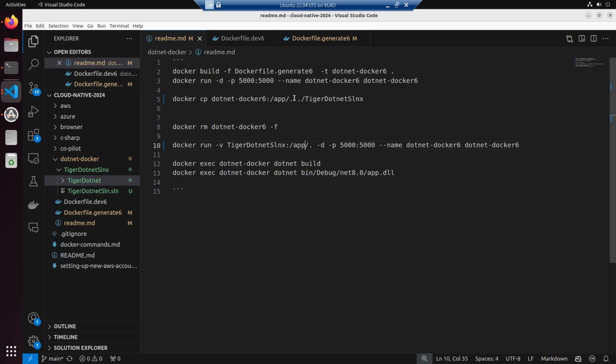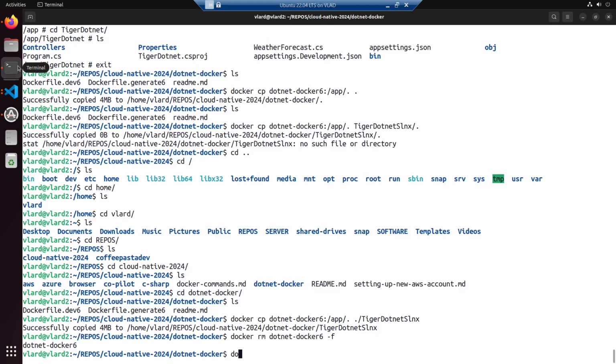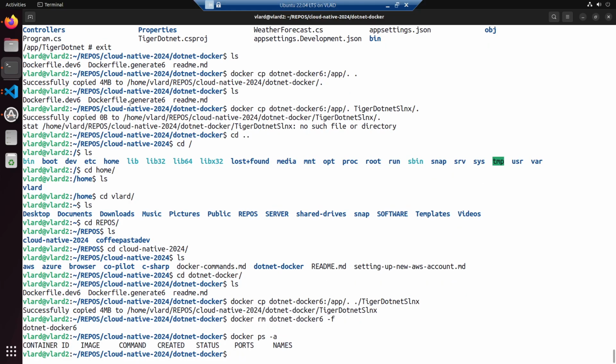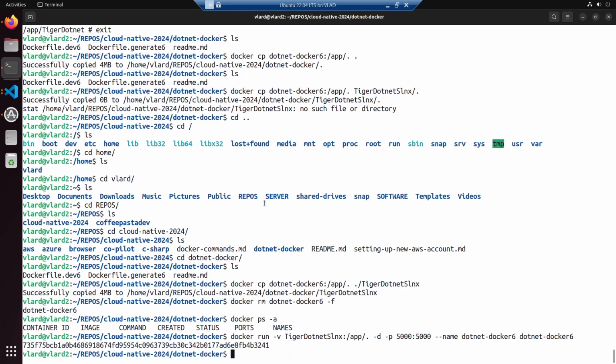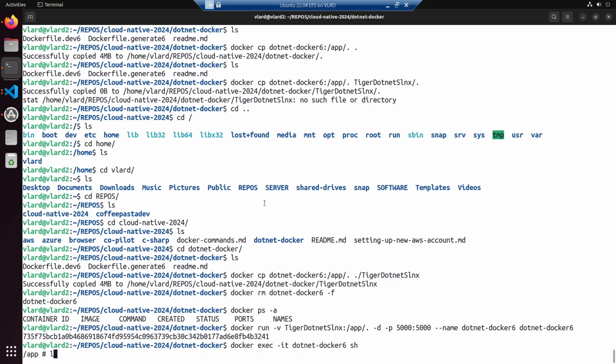Is it fine like this? So let's try docker ps -a. There's no container that is running. Run it again, and then docker exec -it .NET Docker 6 sh. Okay, so let's see.